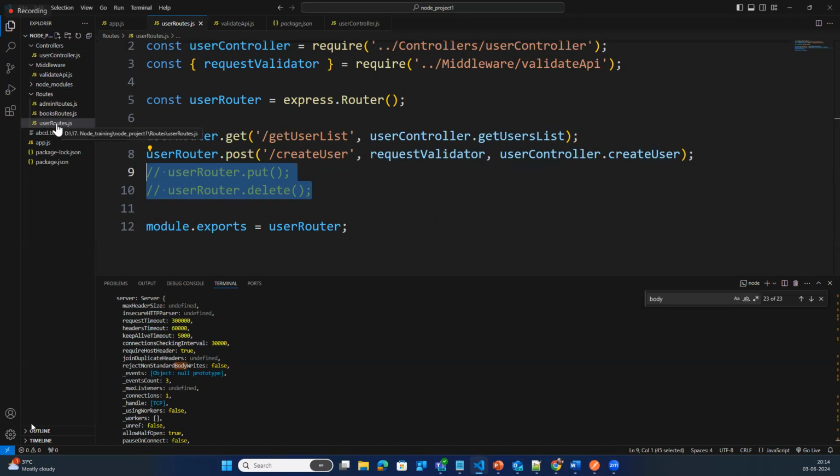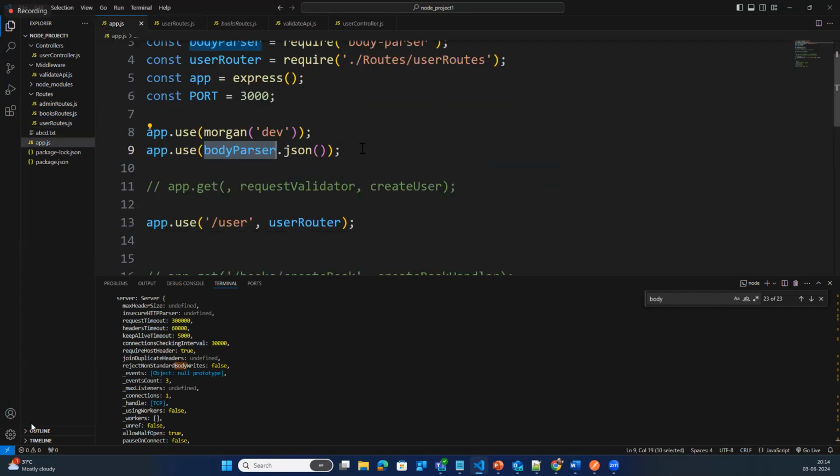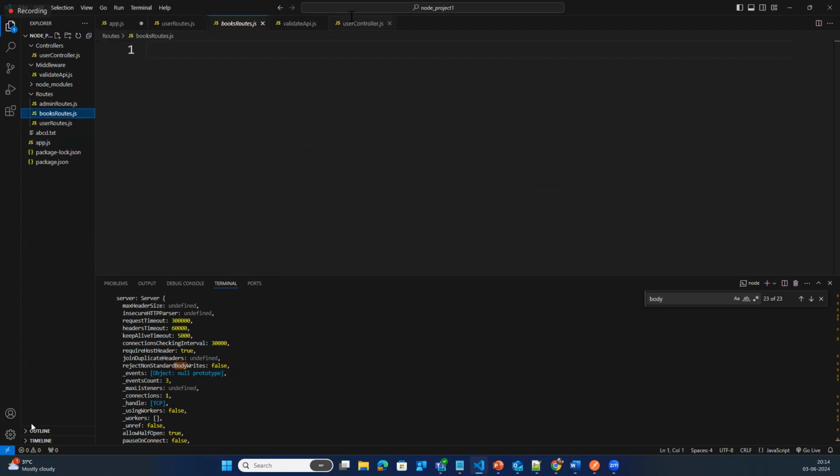Similarly, you will create another route like the books route. The books route contains all the APIs related to books, so that inside the app.js you simply write app.use for the user router. Similarly, you will call app.use for the book router. Whenever you call the book router, it will go to the book routes, and from there call the book controller, then the book service, then the database. Again, the data will come back the same way.